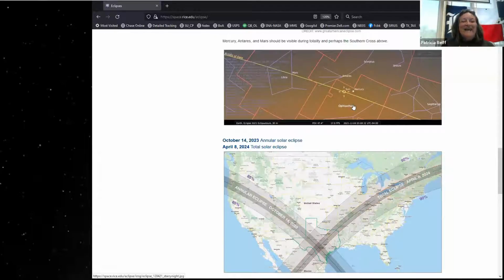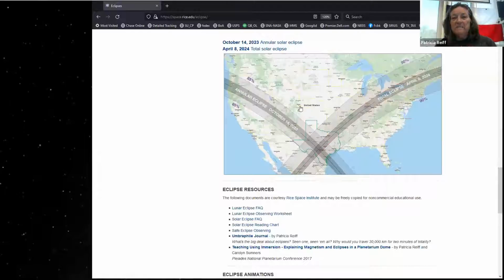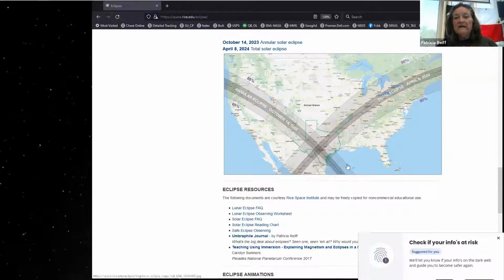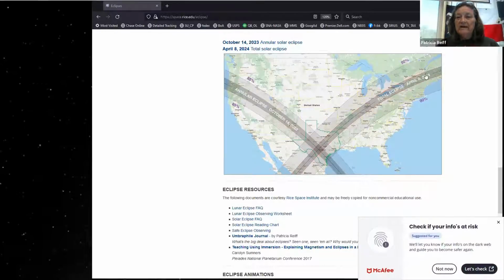So the eclipse in December is going to be in Ophiuchus. But what I want to talk to you more about today is the upcoming two eclipses that are crossing the United States. There is an annular in October of 2023, and there will be a total in April of 2024. And as you notice, they both go through Texas. And for those of us who live in Texas, it makes it really cool.